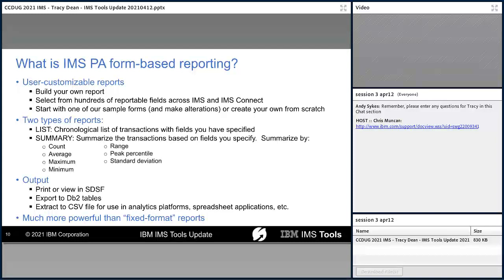So now let's talk about form-based reporting. I hope some of you are already using this, but if you're not, the one thing I will ask you to do, if you're a Performance Analyzer customer, is to go try it. The traditional fixed reports I know have worked for many customers for many years, but form-based reporting is the future. We will not be doing a lot of updating to those fixed reports. We're going to really be asking you to move toward form-based reporting.